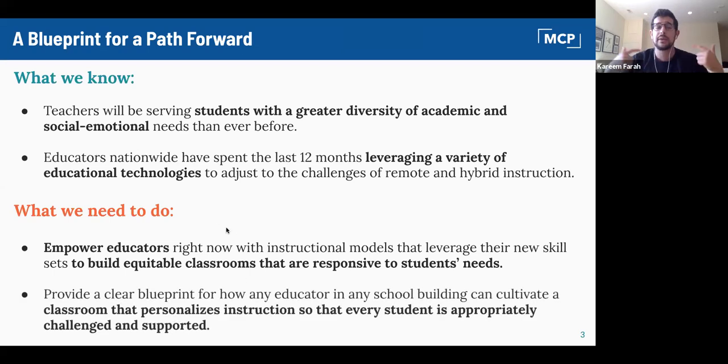And we want to really be able to provide folks with a blueprint for how to make this happen. It's one thing to be really great at different tech tools. You may know how to build a screencast, you may know how to use your learning management system effectively, you may know how to use Kahoot really well, but actually turning that into an instructional model that's more equitable, that leverages self-pacing, that gets us closer to mastery-based grading, that's a different ballgame. And educators need some structure and a blueprint to get there.